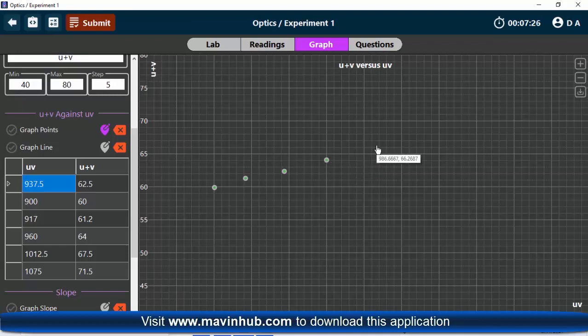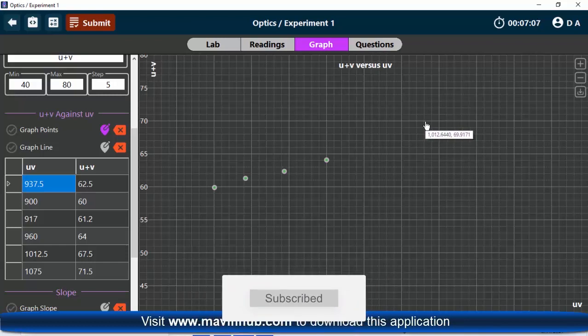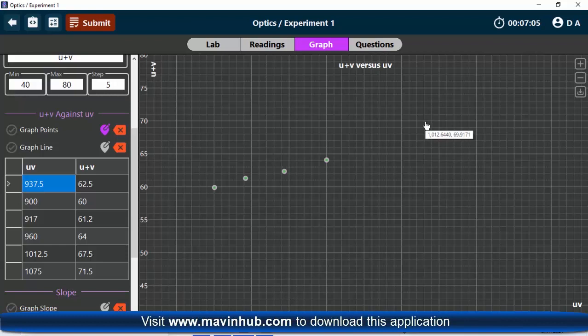Then the next is where we have UV as 1012.5. That's 1000, this is 1012, which is here. 0.5 is a little bit above it. Then we have 67.5. 67 and then 0.5 is right at the middle. So here you go, this is where it's located.